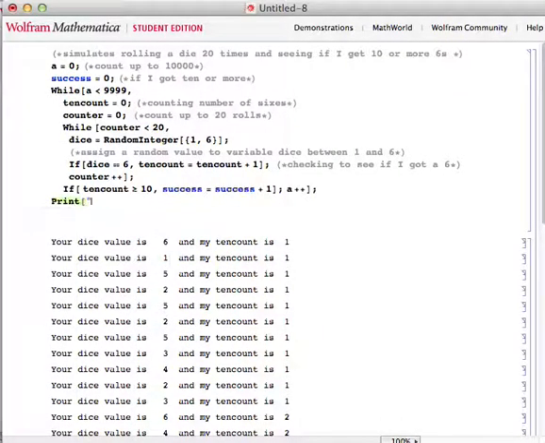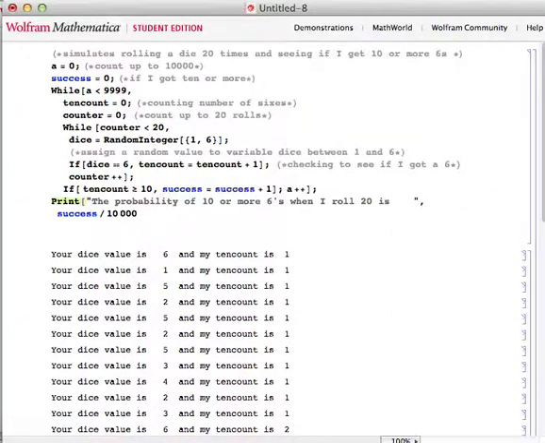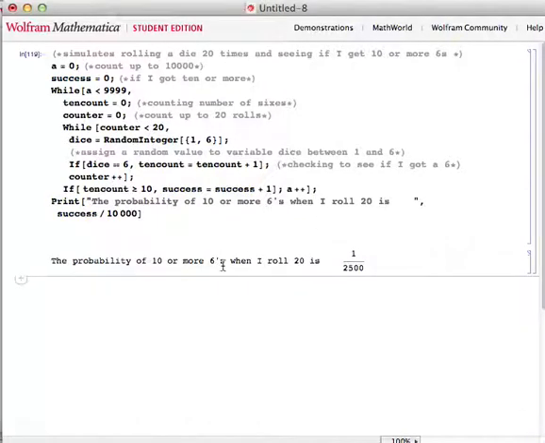And the final thing that I'm going to do is print. What I'm going to print is the probability of 10 or more 6s when I roll 20 is, well, what is it? It's going to be the number of successes divided by 10,000. That's how many rolls. And that's the probability. Now let's see if it works. So we get the probability of 10 or more 6s when I roll 20 is 1 over 2,500. That's all right.